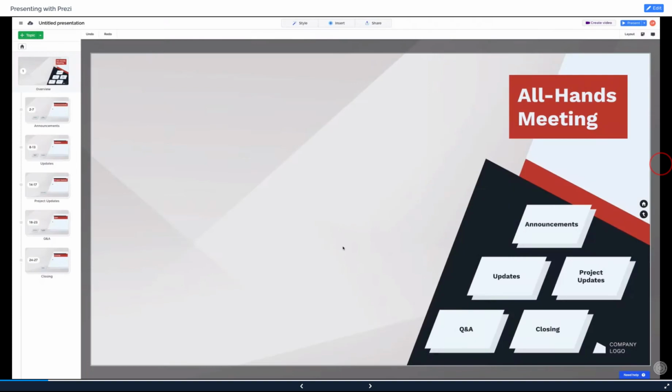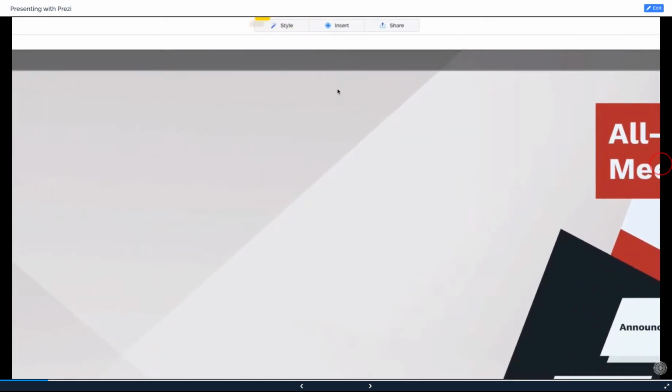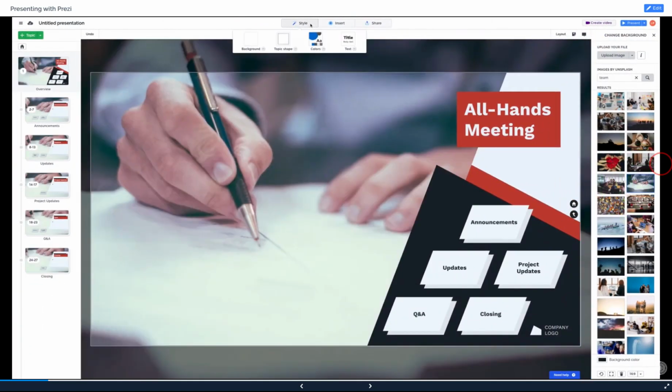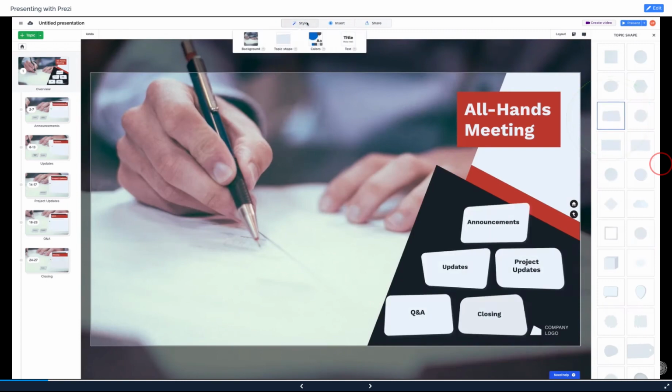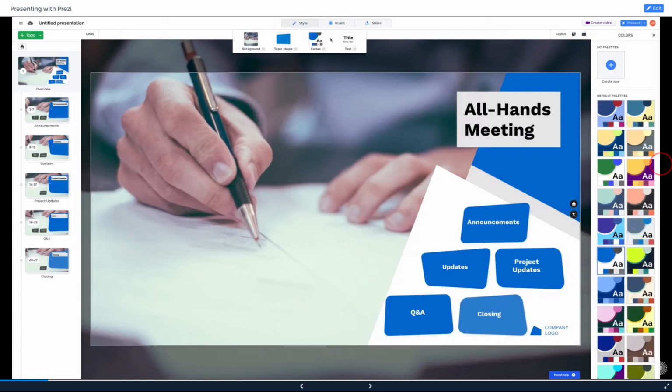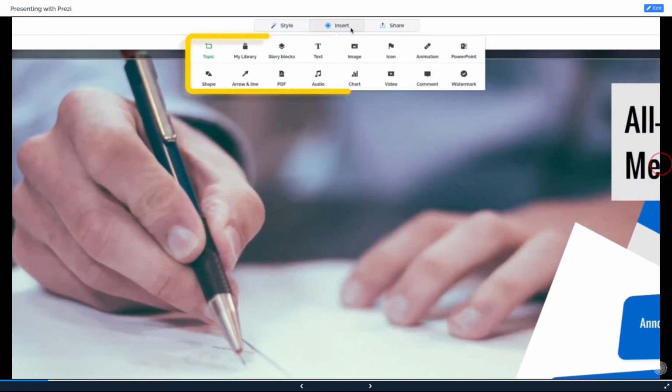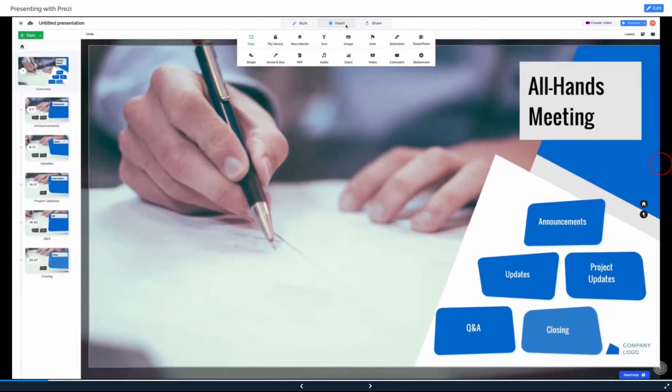Next, let's focus on the three buttons at the top: Style, Insert, and Share. With Style, you can make your content fit your style or even your company's brand by changing the background image, the shape of your topics, and even choose a color scheme and set of fonts. Under the Insert section, you'll find different types of elements that you can add to make your content stand out. Let's start adding some content.